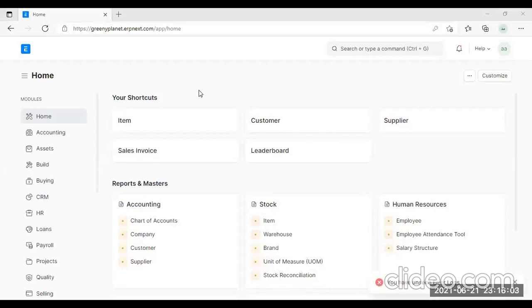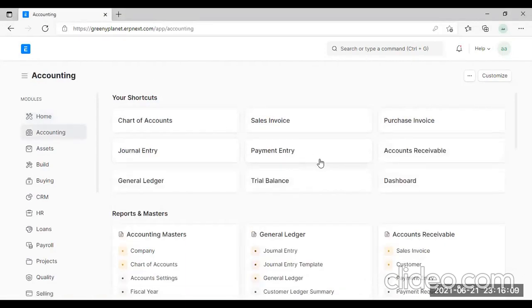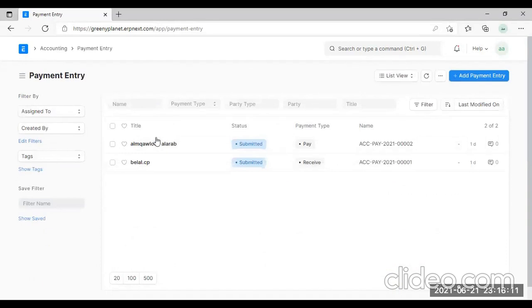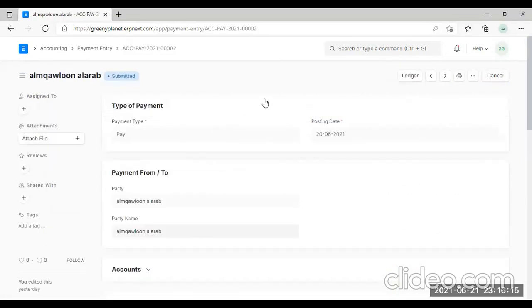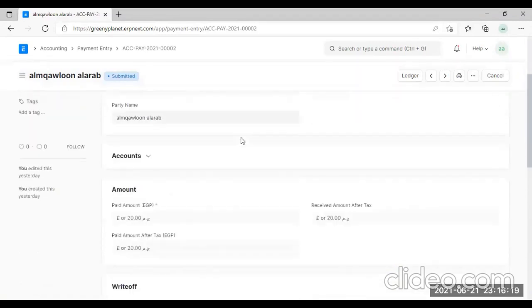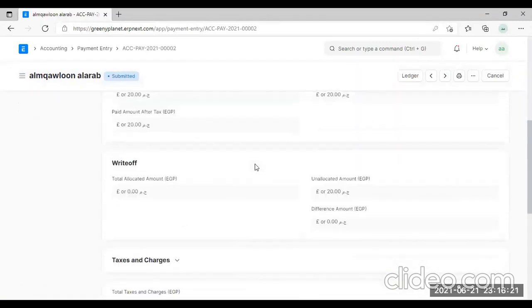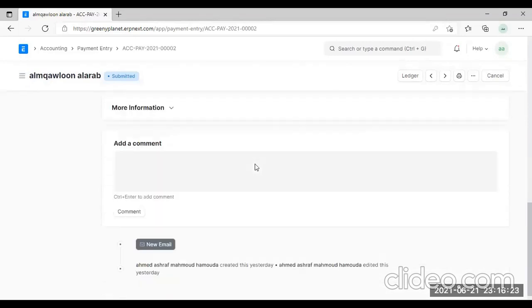Hello, this is Ahmed. Now we will continue the accounting. We'll go for accounting, then payment entry. Choose Al Muqawlun Al Arab. As you see, it is already submitted and paid like this.